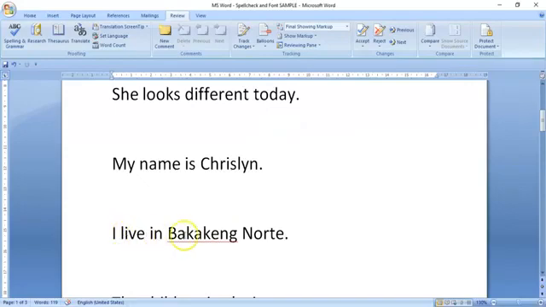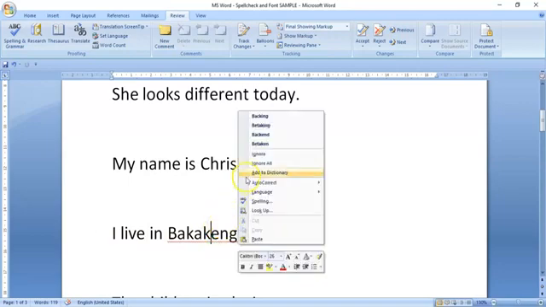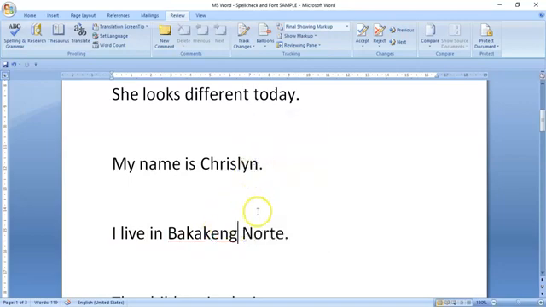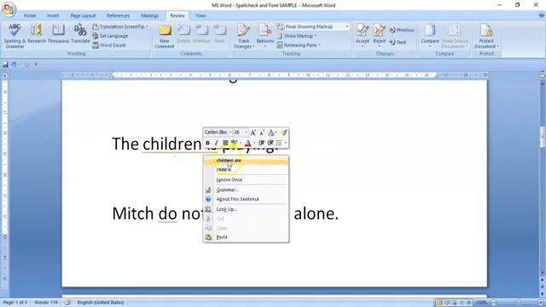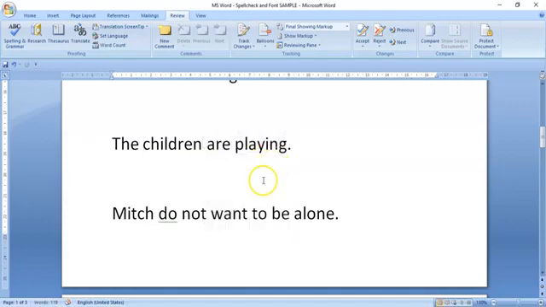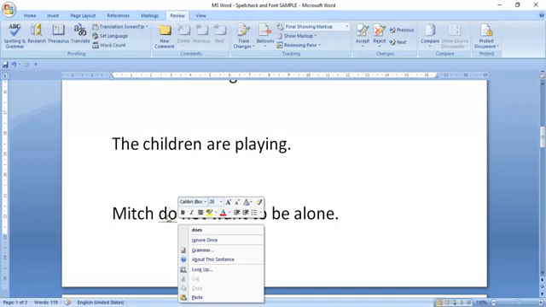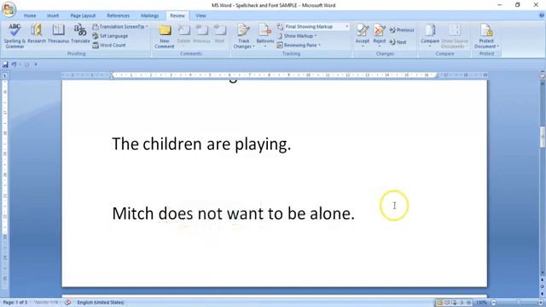It's the same with this. I live in Bakakeng Norte. So Bakakeng, that's the certain spelling. Just click ignore. Okay, now let's move on with the sentences which contains grammatical errors. We do the same, right click, and then you'll have the suggestions. So for children, since it's plural, we should use are. There you go. And Mitch do not want to be alone. What word should be used here? Okay, it should be does.